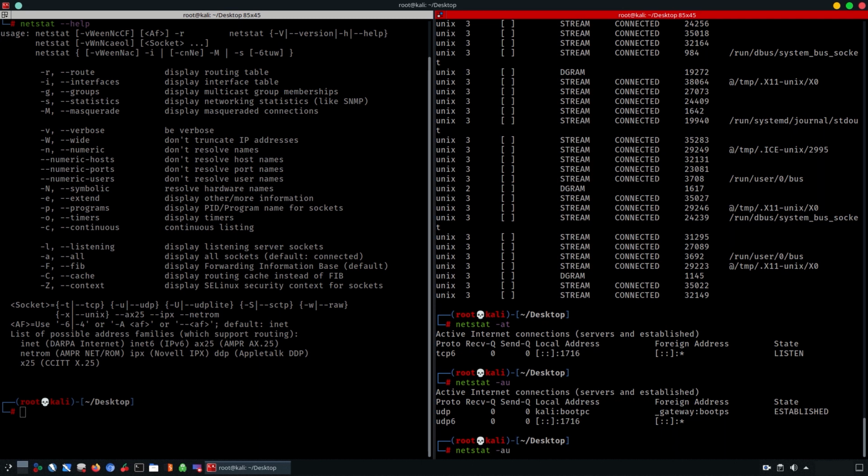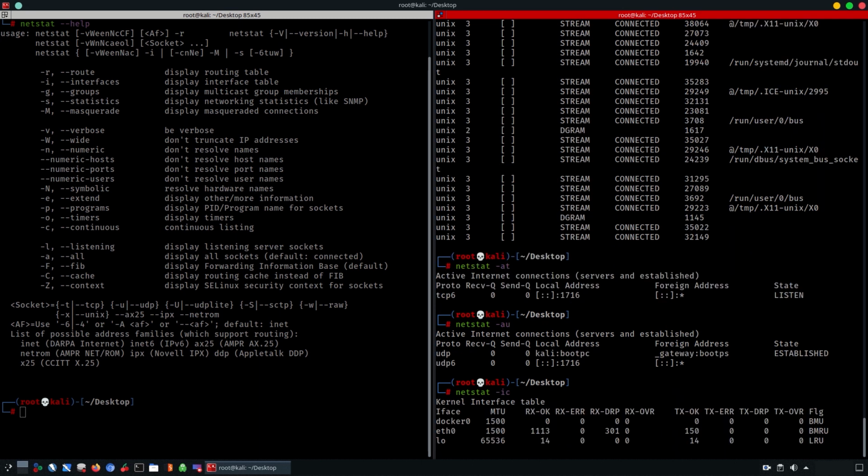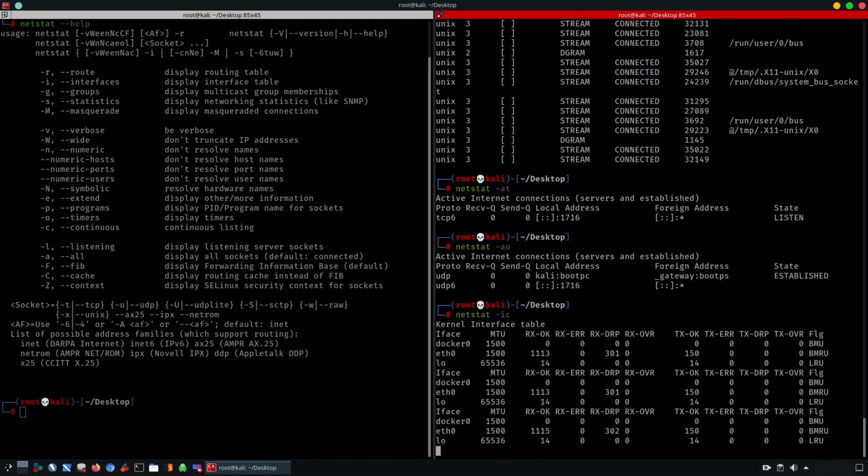As you can see, we have used the -ic, which gives us the interface, incoming and outgoing connections, in order to examine it.